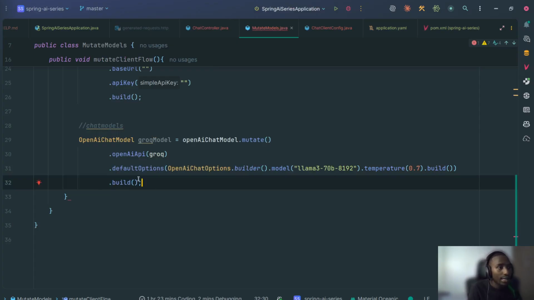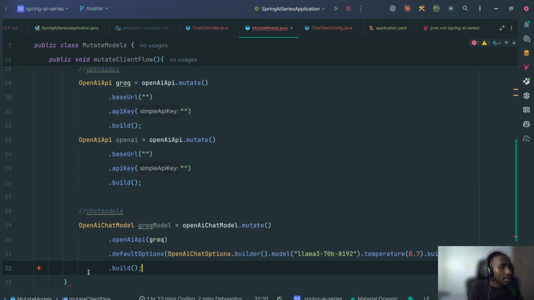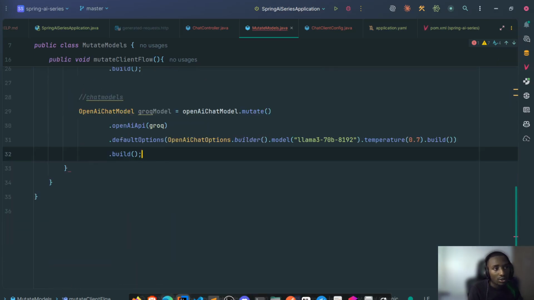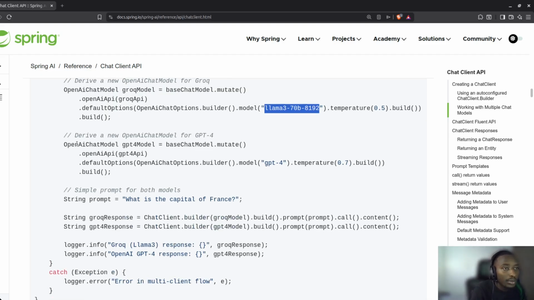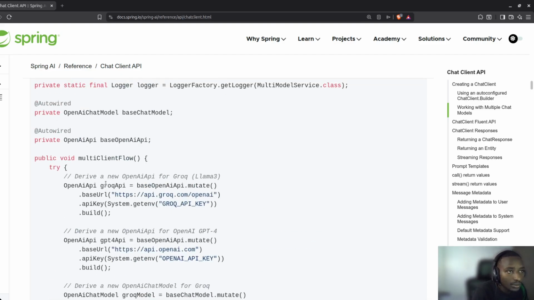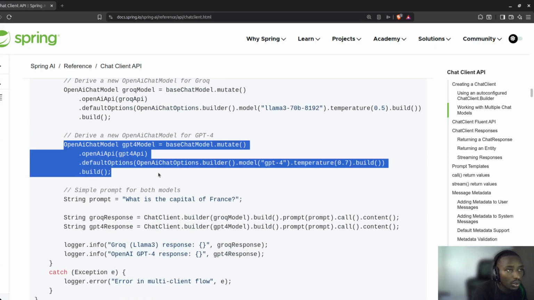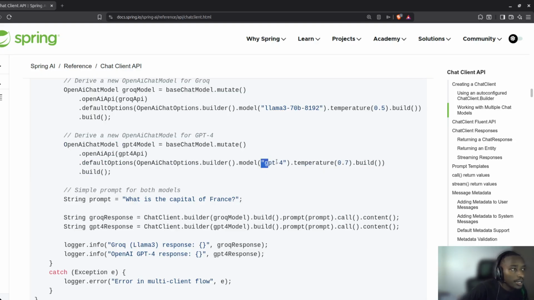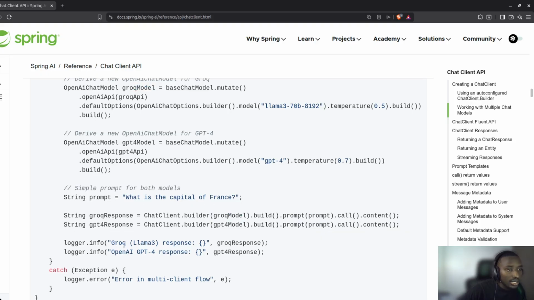So I will not do the other, but now I understand what's supposed to happen. So you have the different variations of the model. We'll create the other one for OpenAI for GPT-4. So you also specify the temperatures, and then the simple prompts for both models. So what is the capital city of France? So you can get responses from both of them. You just use the chat client dot builder, and then you pass in the Grok model, and then you pass in the prompt, and then you have call content, and it gives you both responses.